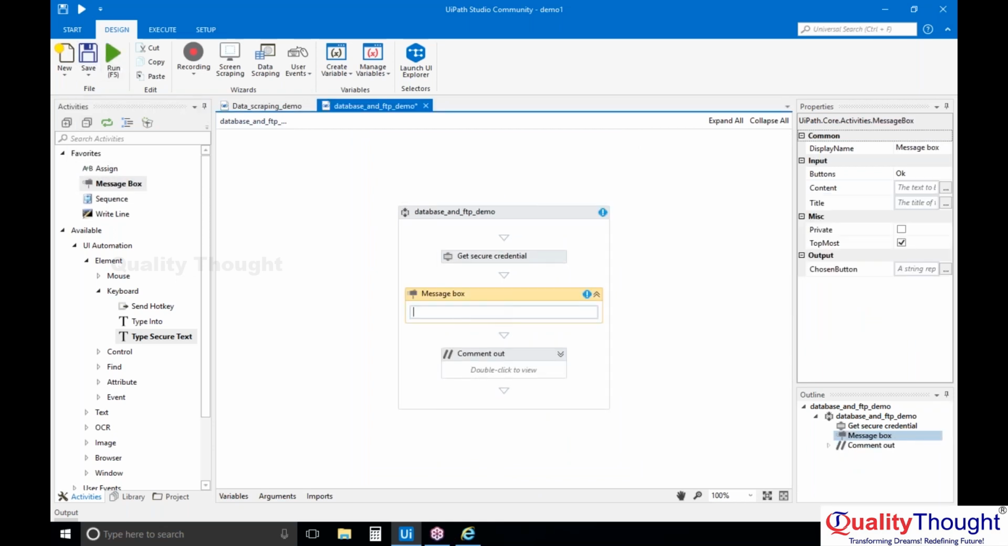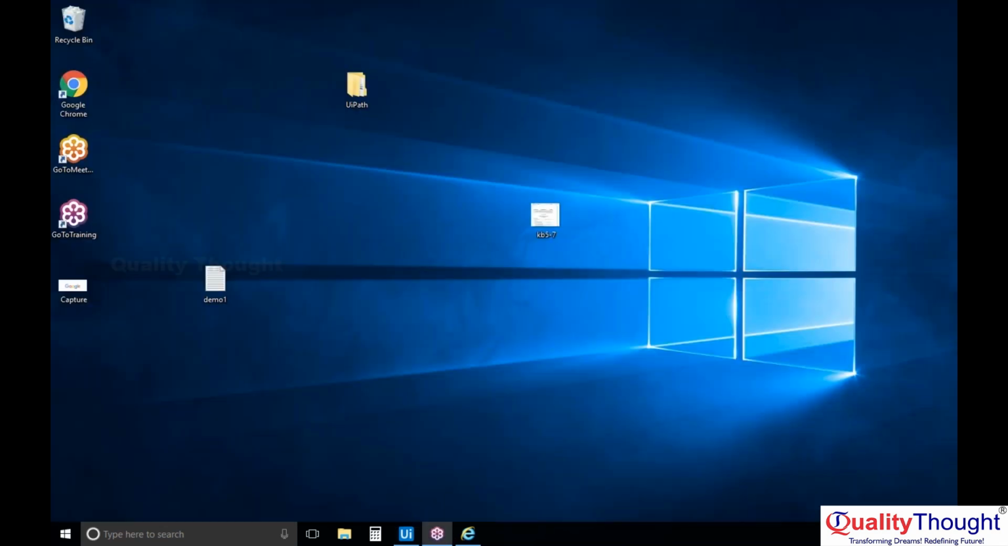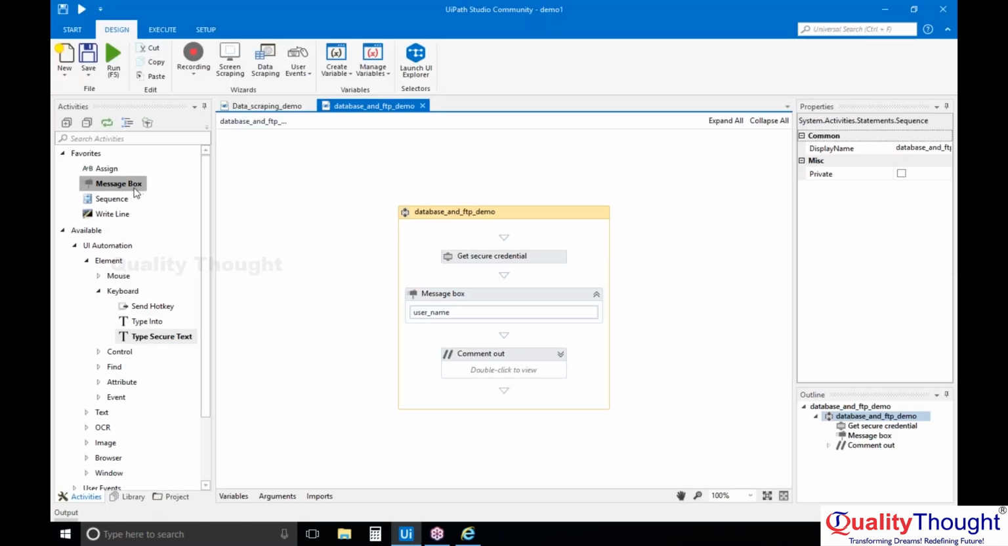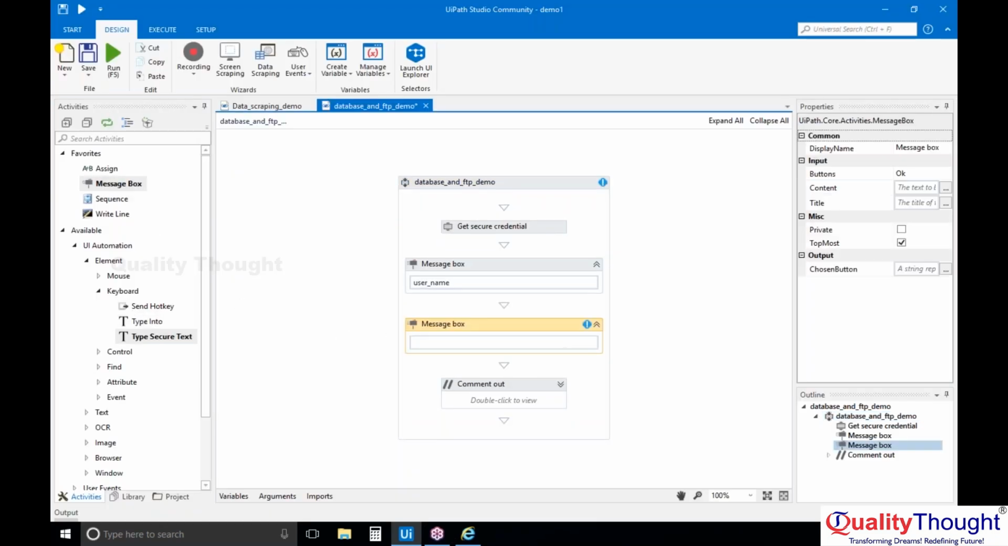User message box, output your username. Okay, so this is a normal string, so this should not be a problem. It will give me my username. So now let us use another message box and say password.